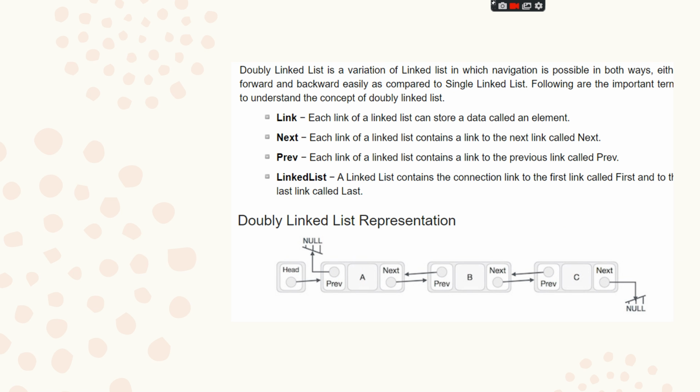And now we'll look into what a doubly linked list is. A doubly linked list is a variation of a linked list in which navigation is possible in both ways, that is, forward and reverse. So you can move forward and backward easily as compared to a singly linked list.